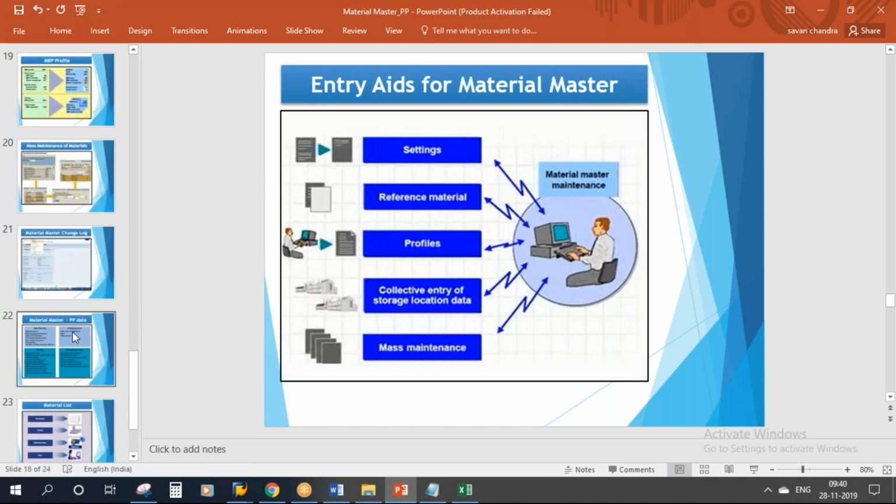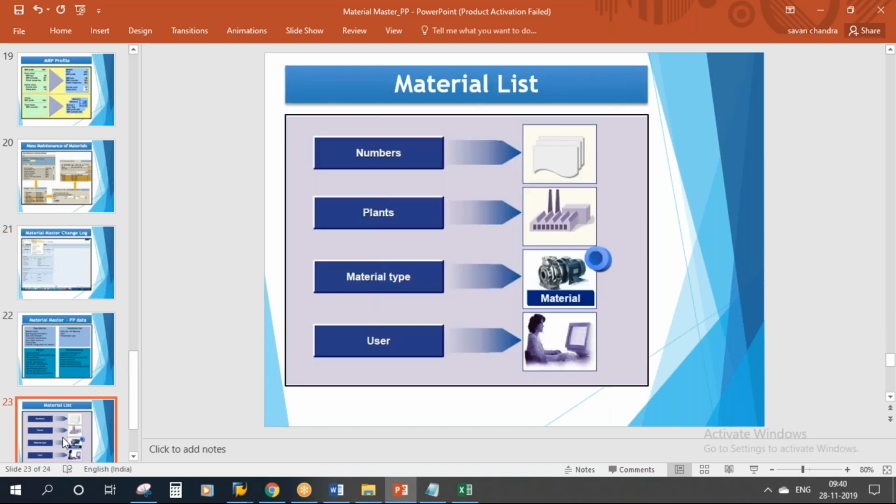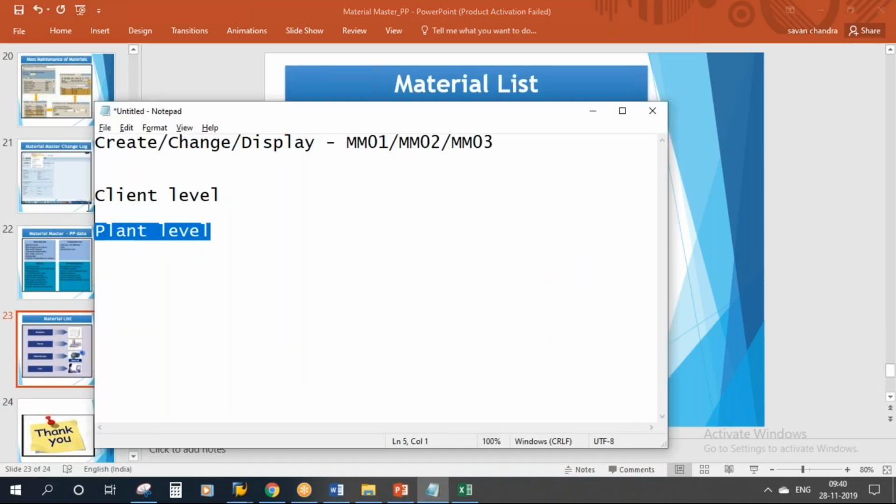We'll do one thing. We are running short of time. We'll close it here today. We'll continue tomorrow with the pending topics, and also tomorrow we will see what is the difference in the material master between ECC R3 and S4 HANA. For each topic we will see the difference between ECC and S4 HANA.